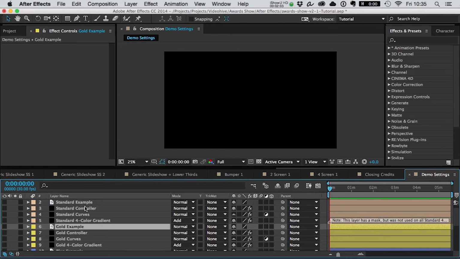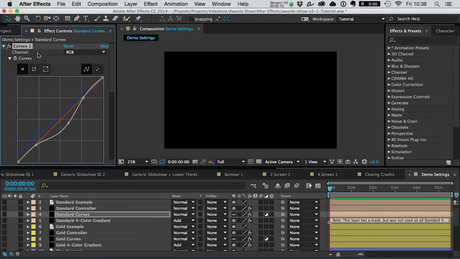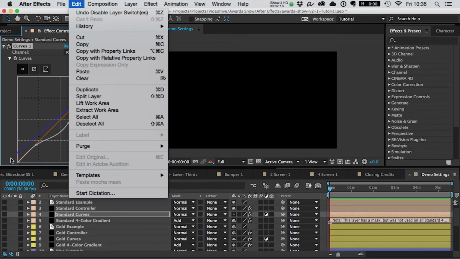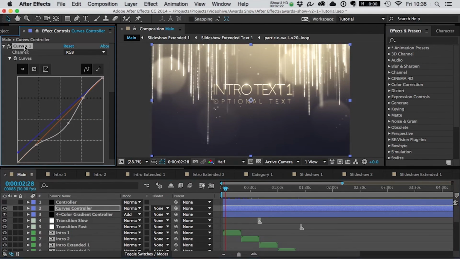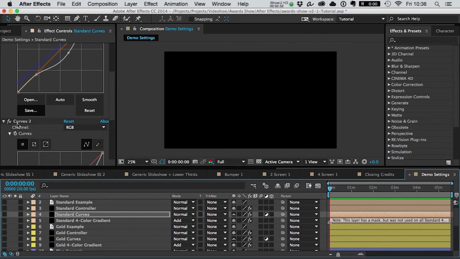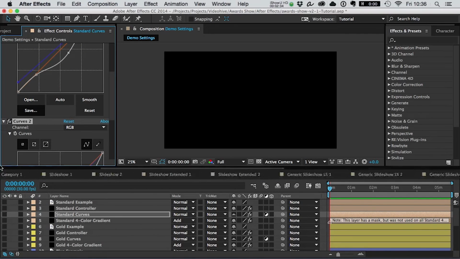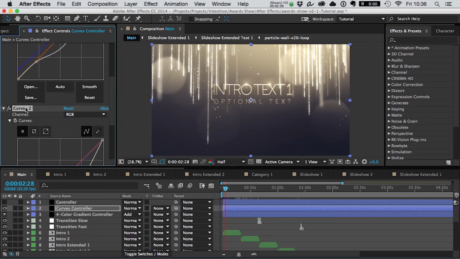Now, how do you change the project so it has these settings? What you're going to want to do is go to the first curves in Standard Curves and copy that, Command C, or Edit, Copy, and then go back to your main, and then go to the Curves controller, and paste that on Curves 1. So that'll have the exact same curve setting as what was in the demo. And then same thing goes for the second curves. Bring that over, highlight that and paste that.